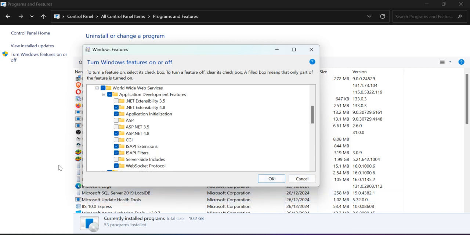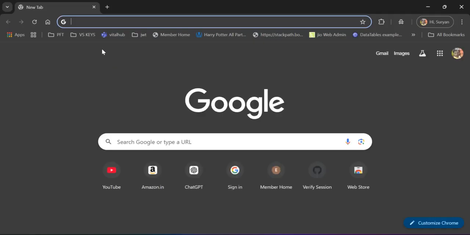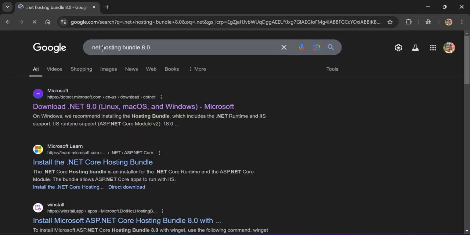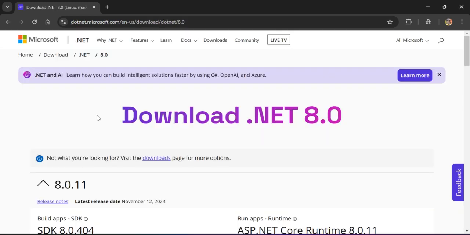The second step, we have to install the .NET Core hosting bundle. You can install it by downloading from Google. Just type .NET hosting bundle. You can install the latest version. If you have installed .NET 8.0, you can install that. Otherwise, you can install a lower version as well.